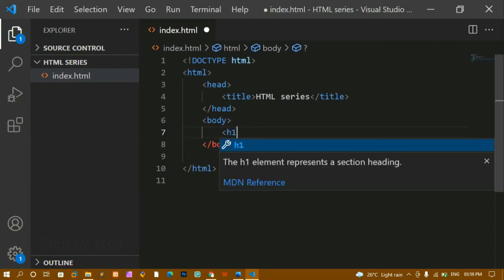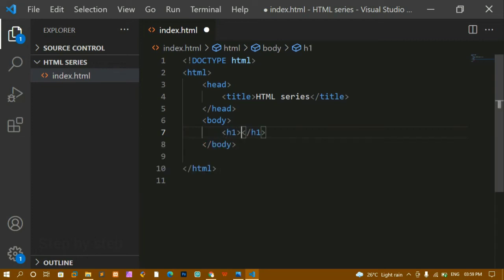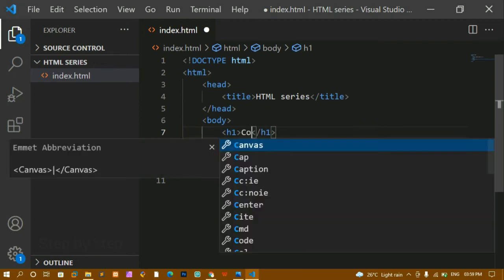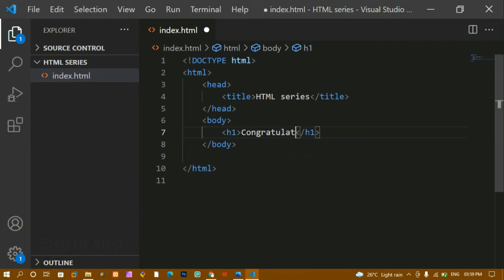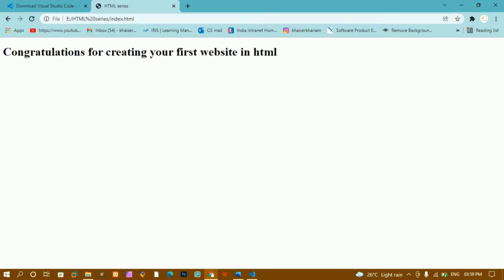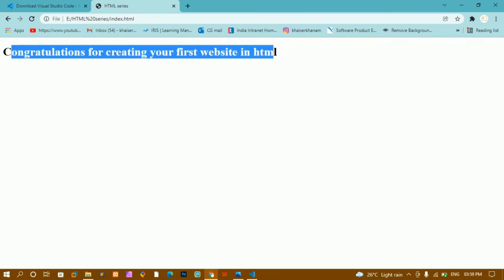Now here let me write this H1. Headings we are going to see, you don't have to worry, I'm just writing it for explanation. Now here let me write this one. So here I'm just going to come. Now you can see I don't have any output. Once I refresh this, you can see here: Congratulations for creating your first website in HTML.